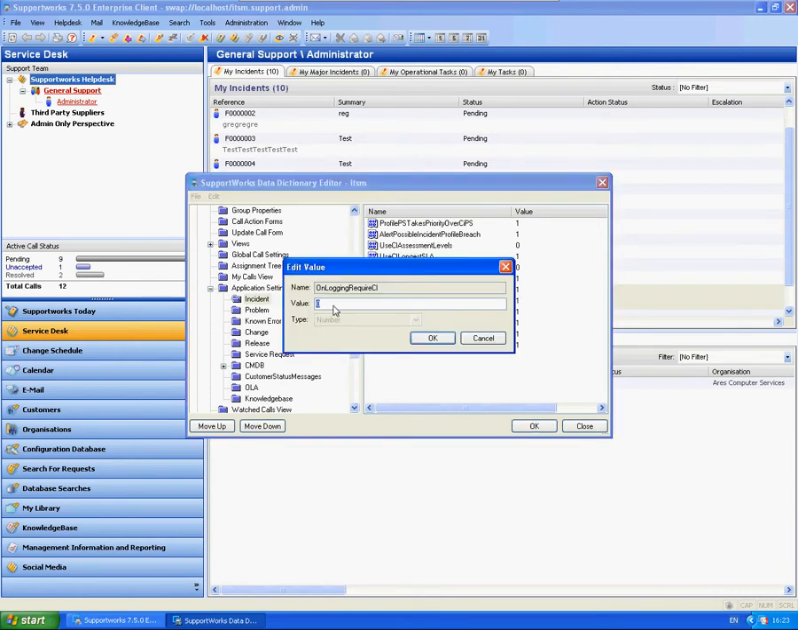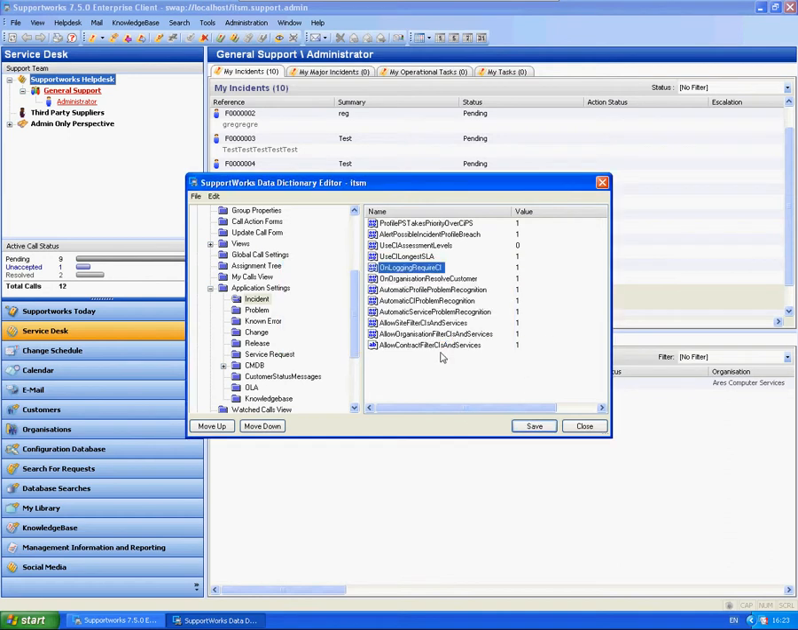By default it is 0. If I set that to 1 and save the data dictionary, it won't let you actually log the call until you do associate that CI against the call.